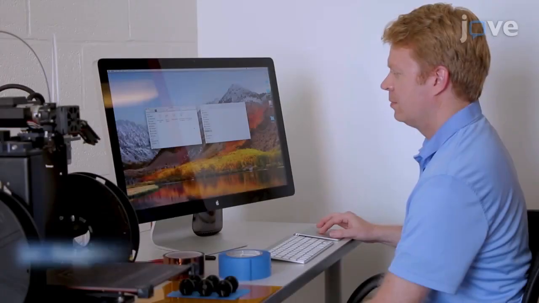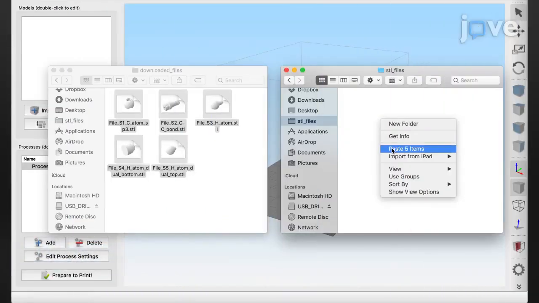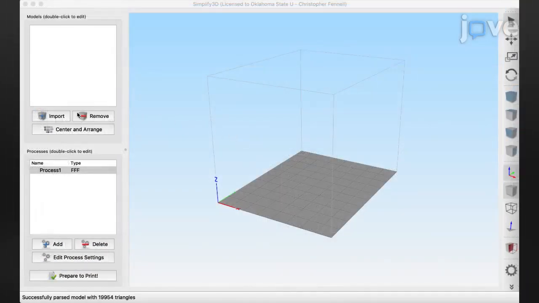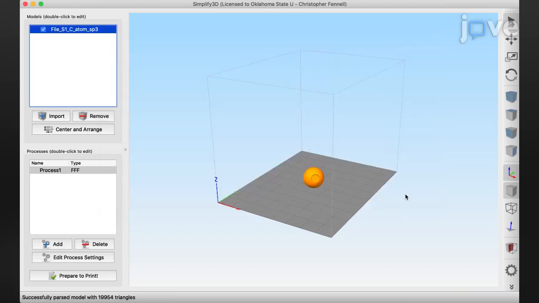To prepare the model files for 3D printing, download the provided supplementary stereolithography files and upload the files to a computer with a slicer program. Import one of the carbon atom sp3, hydrogen atom, or carbon-carbon bond files into the slicer program and select the millimeter format for the units if the option is available.